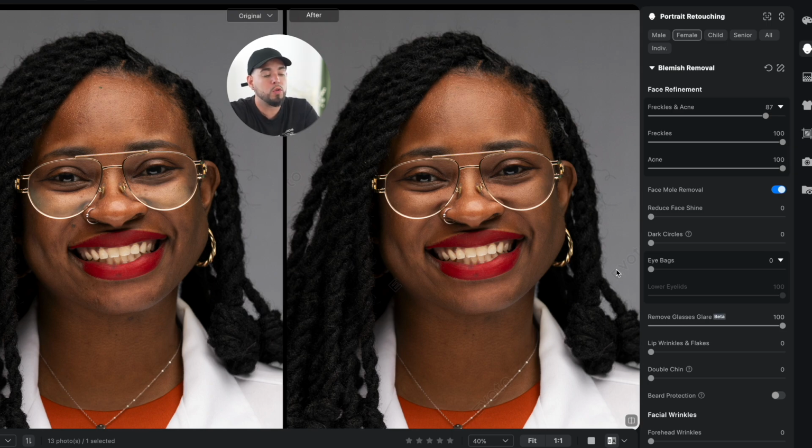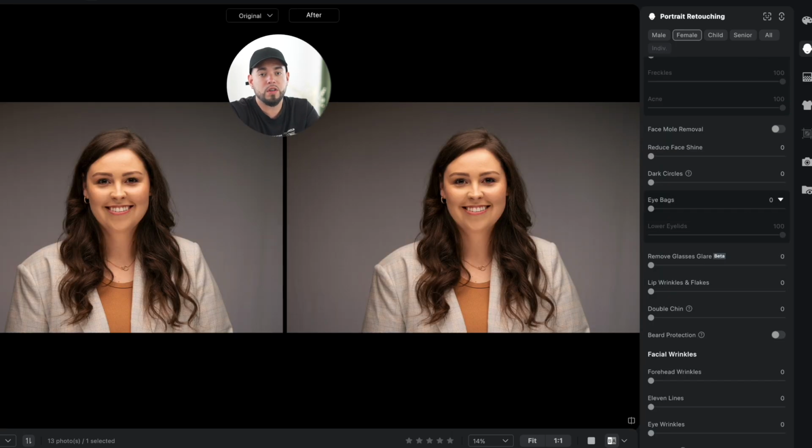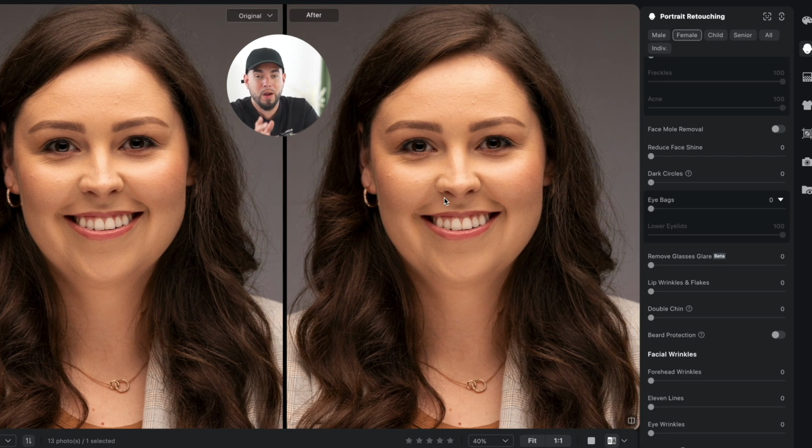So now we're going to move forward with the eye bags. I'm going to slide that over to about 80%. And it did a whole bunch of work right there for us. So there's another headshot here I want to work with you guys. We're going to focus on the hair. As you can tell, it's very, very frizzy.